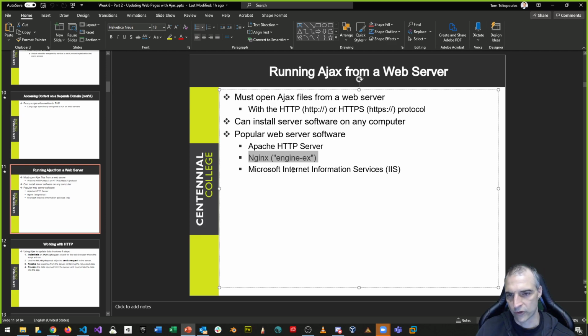And then of course there's Microsoft Internet Information Services as a server on the back end, Microsoft Server, which supports .NET languages for the most part, so .NET Core and that kind of stuff. So there are different solution stacks, is what they're called.